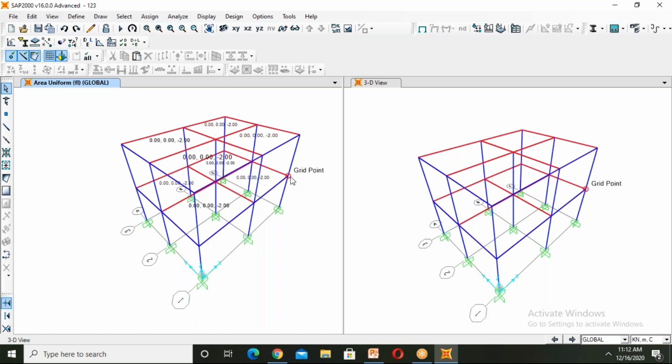And these values will come from IS 875 part 2. Next, after assigning all the dead loads and live loads, the wall load will come onto the beams as a dead load. So we are assigning wall loads as a dead load on the beams.